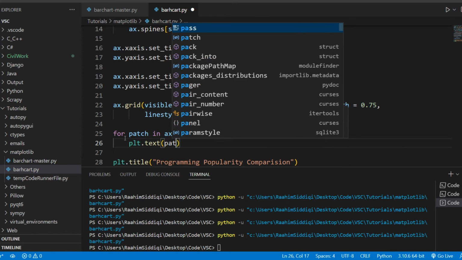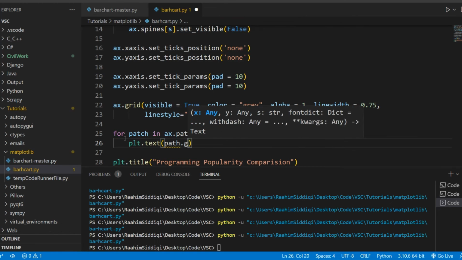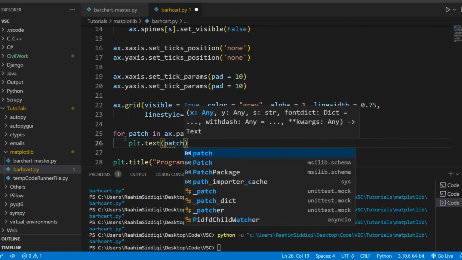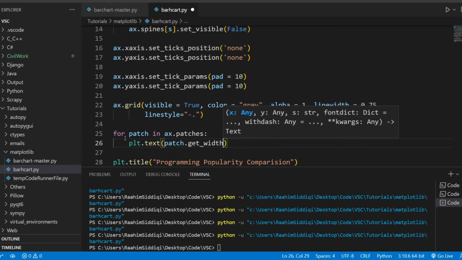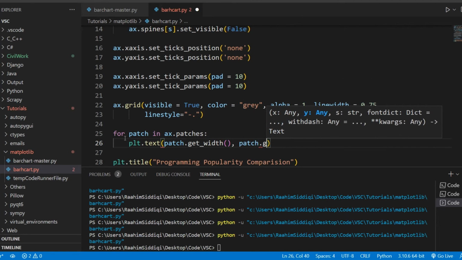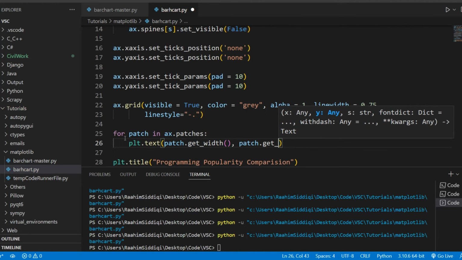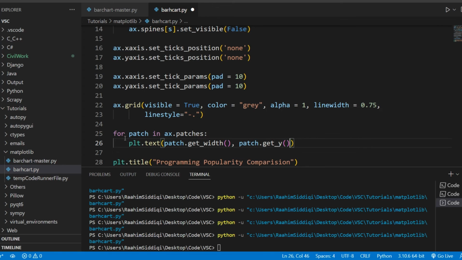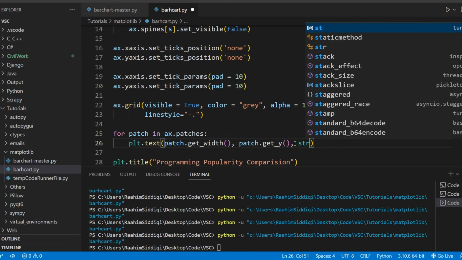And basically we'll do patch.getwidth, and I'll explain all these parameters in a minute. So patch.getY. These are the coordinates. This is the X coordinate and this is the Y coordinate where we want to plot the text. And what text are we plotting? Don't worry, it'll all make sense once you see what I do here.